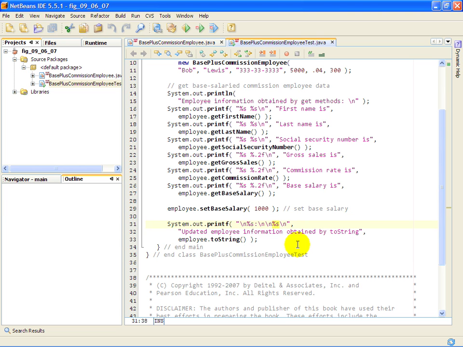So if you look through the main program here, the client code for this application, you see that there's a lot of similarities between what we can do with a BasePlusCommissionEmployee and what we can do with a CommissionEmployee. Given that, we're now going to move on to a new example in which we focus on the relationship between these two classes and that set of common capabilities.